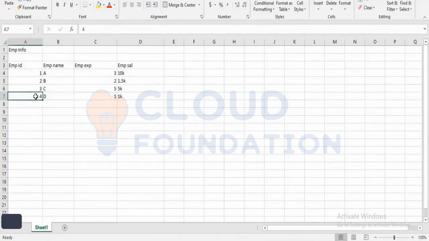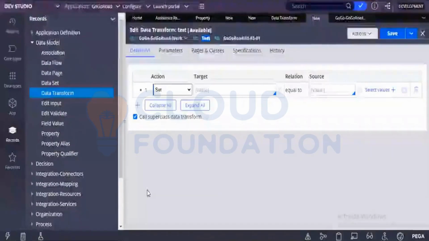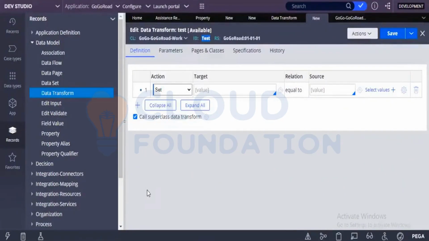Employee name of employee 84, you need to change this. You need to make this change at the database level. What you have to do is create an activity rule and configure that. But if you want to make a change only on the clipboard, then what do you need to create? A data transform. You understand the difference.